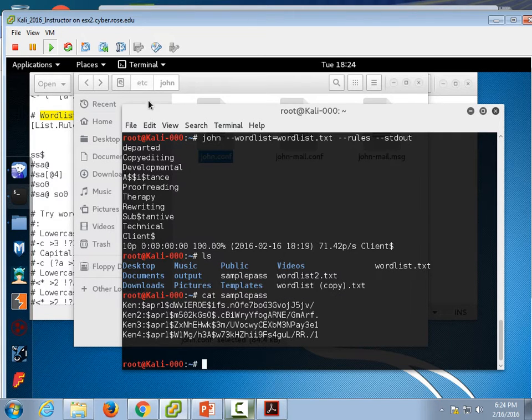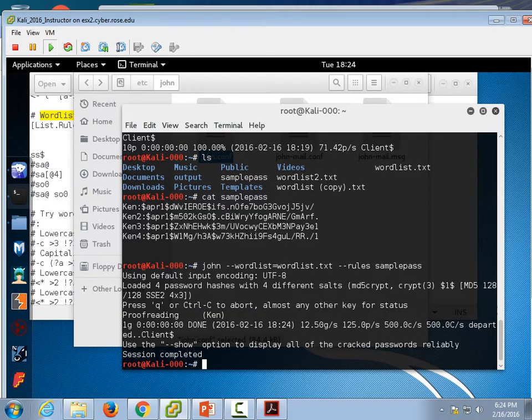Now I'm going to replace stdout with sample pass. No dashes. So it's going to run this command. Then for each one it runs, it's going to check it against the hash. So we're going to run it. And it says it found something. It found the password for Ken, the very first one right here. The password for Ken is proofreading. Easy enough. In other words, checking the word by itself is what it did.